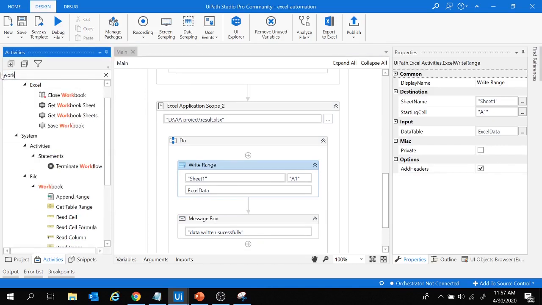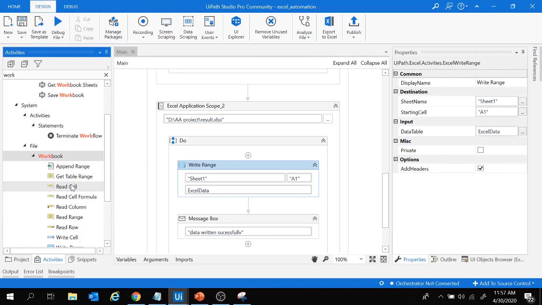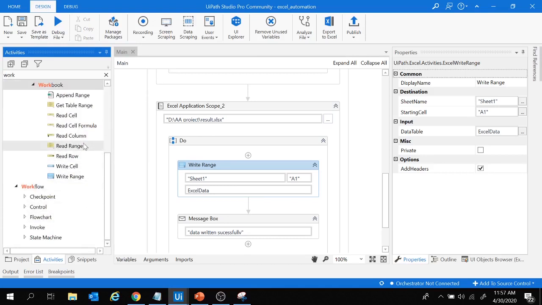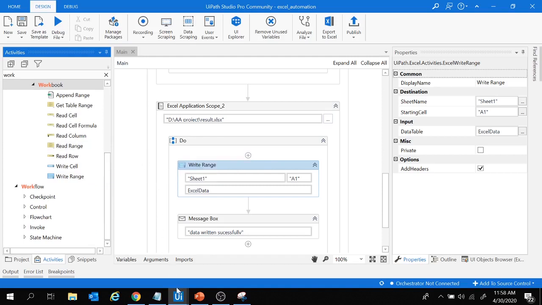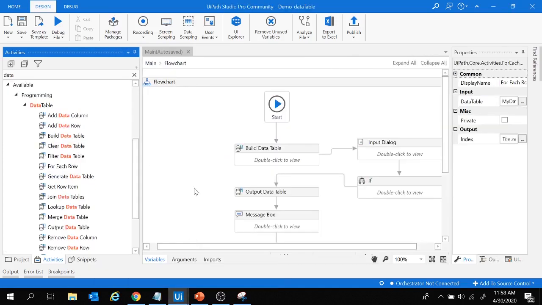Let me show you. This workbook package also deals with several data table variables which we have already learnt in the previous sessions. So try to do hands-on on data table variable using different activities. We have a lot of activities in UiPath which use the data table variable.